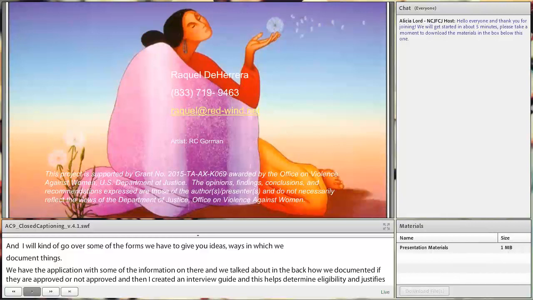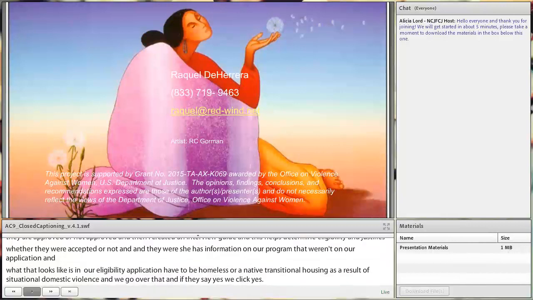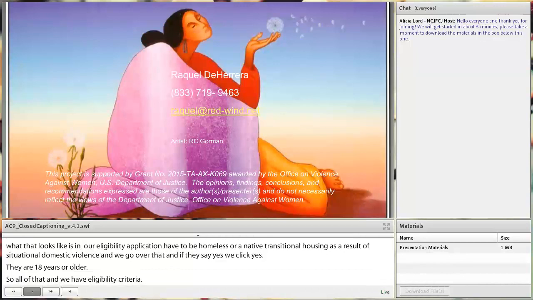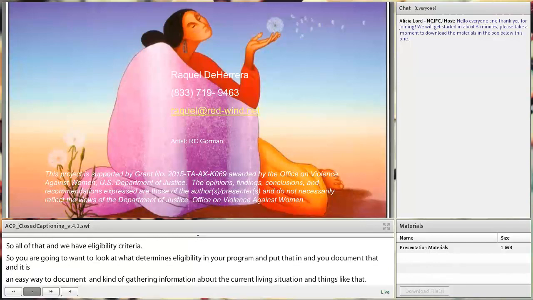What that looks like is, in our eligibility application, our applicant must be homeless or in need of transitional housing as a result of a situation of domestic violence. We go over that, and if they say yes, we click yes. They're 18 years or older. So all of that, and then we have eligibility criteria. You're going to want to look at what determines eligibility in your program and put that in. You document that. It's an easy way to document, gathering more information about current living situations, things like that. And again, I can provide copies if it gives you ideas. Again, this is just a way to help determine eligibility and justify if they were accepted.